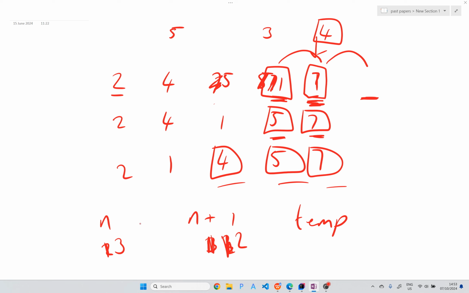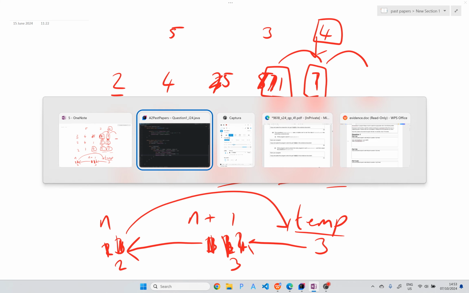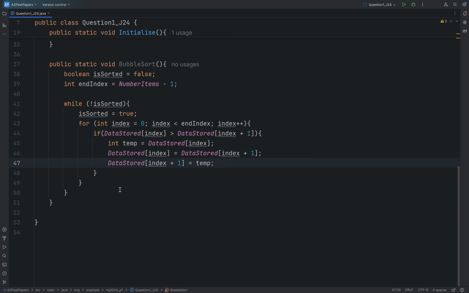So what we're doing is, first we move this 3 into the temp, so this becomes 3. Then we move n plus 1 into n, so this 3 now becomes 2. Then the final thing was we moved temp into n plus 1, so this 2 now becomes 3. And of course you can see, with just this extra temporary variable, we've successfully swapped them. Hopefully most people should remember that.